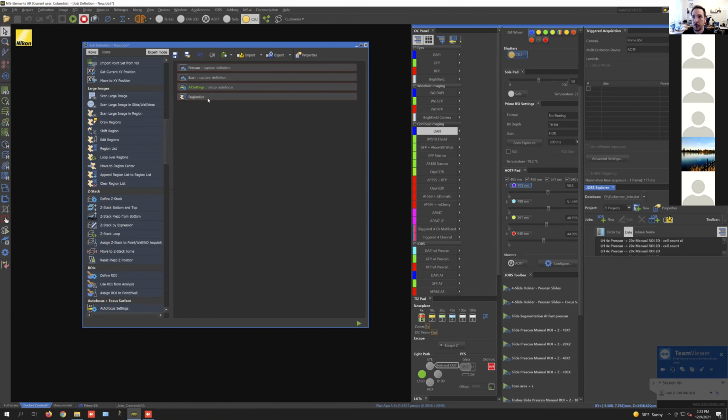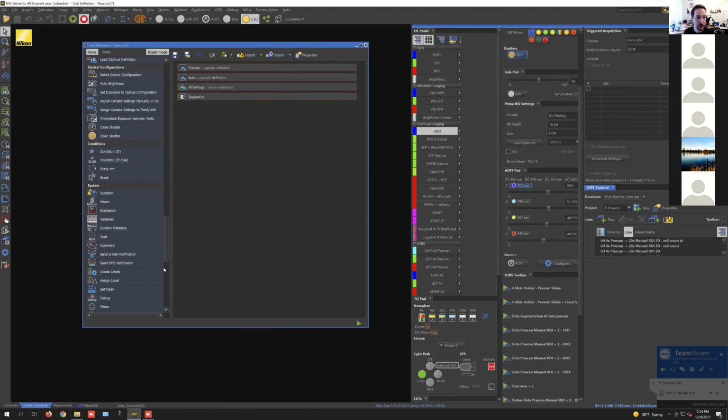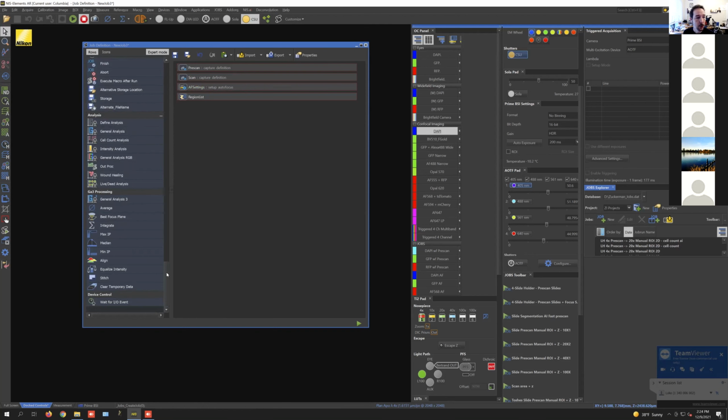And we also want to make sure that we're using the right objective. Maybe you know that you're already going to be on the 4x objective, but perhaps you just want to make sure that no matter what objective the microscope starts on, it's going to go to the 4x objective. And to do that, there's actually not a tool inside the jobs module available. But that's okay, because there's a whole lot of functionality in Elements that's not in jobs, but we can get to through its internal macro scripting functionality. And I can show you how to do that.